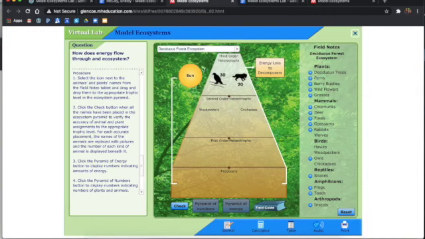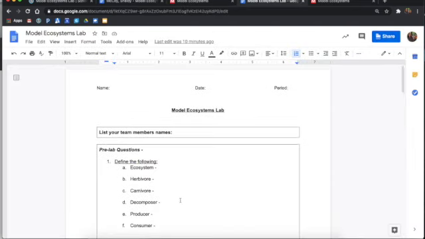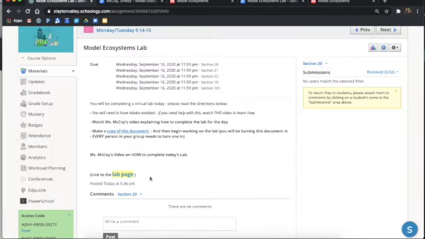Only one of you needs to make this pyramid. So I made it so you can share your screen with everyone else. Work together to get it all in the right locations. But again, everyone needs to fill this lab report out. Okay? Thanks, guys. And then don't forget to turn this in, okay?